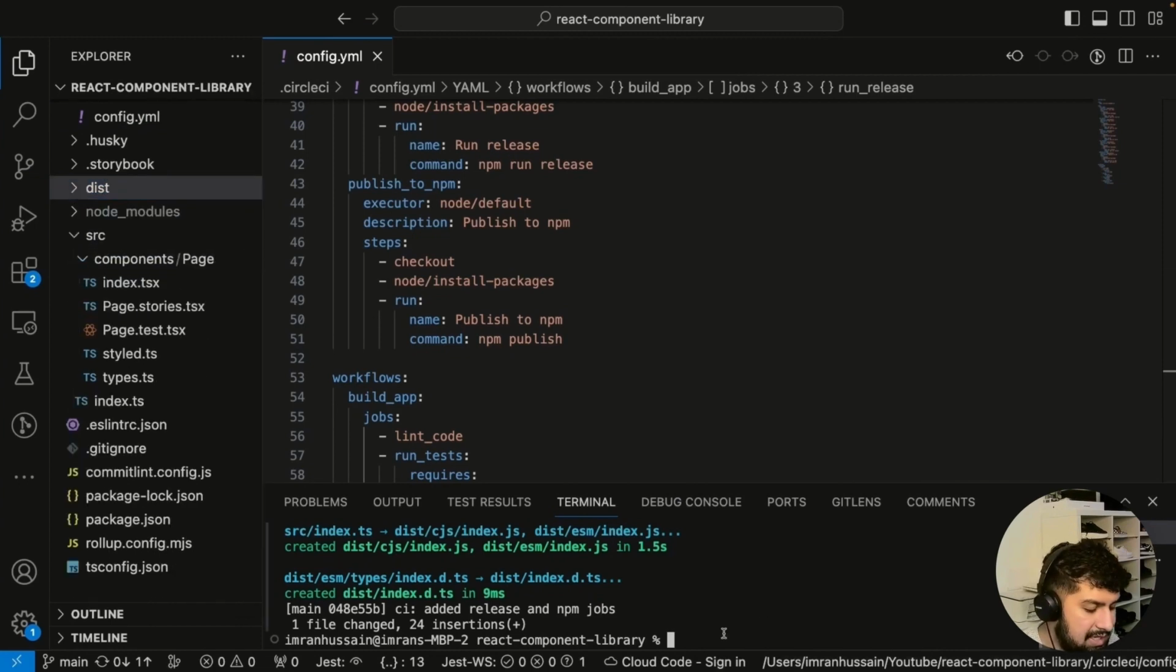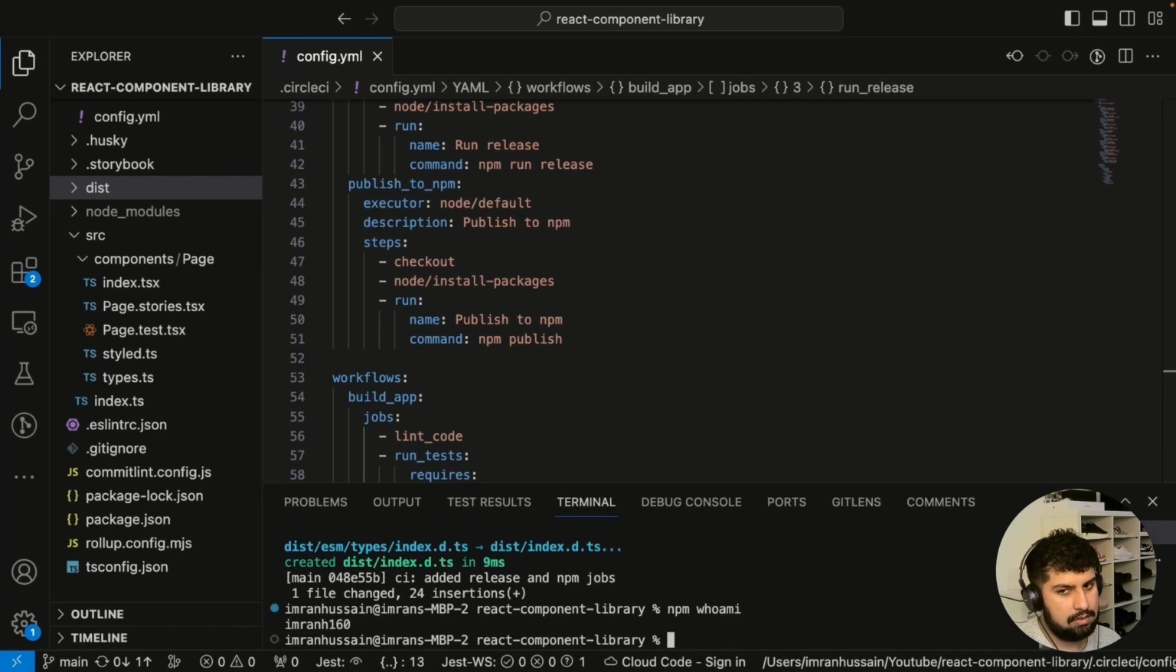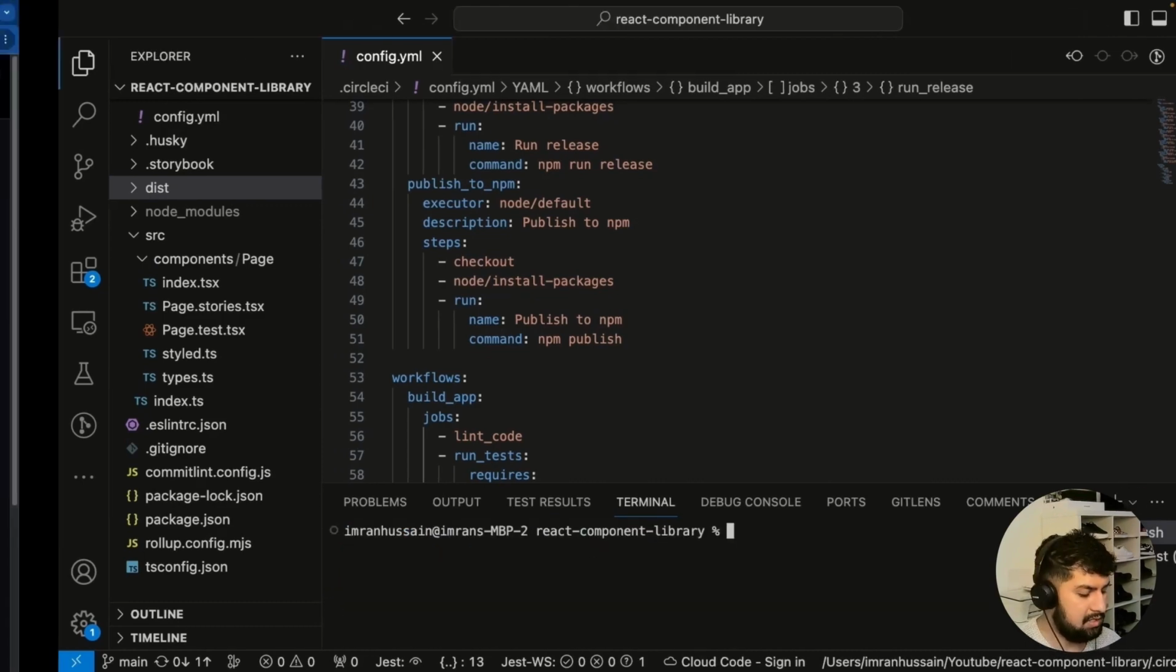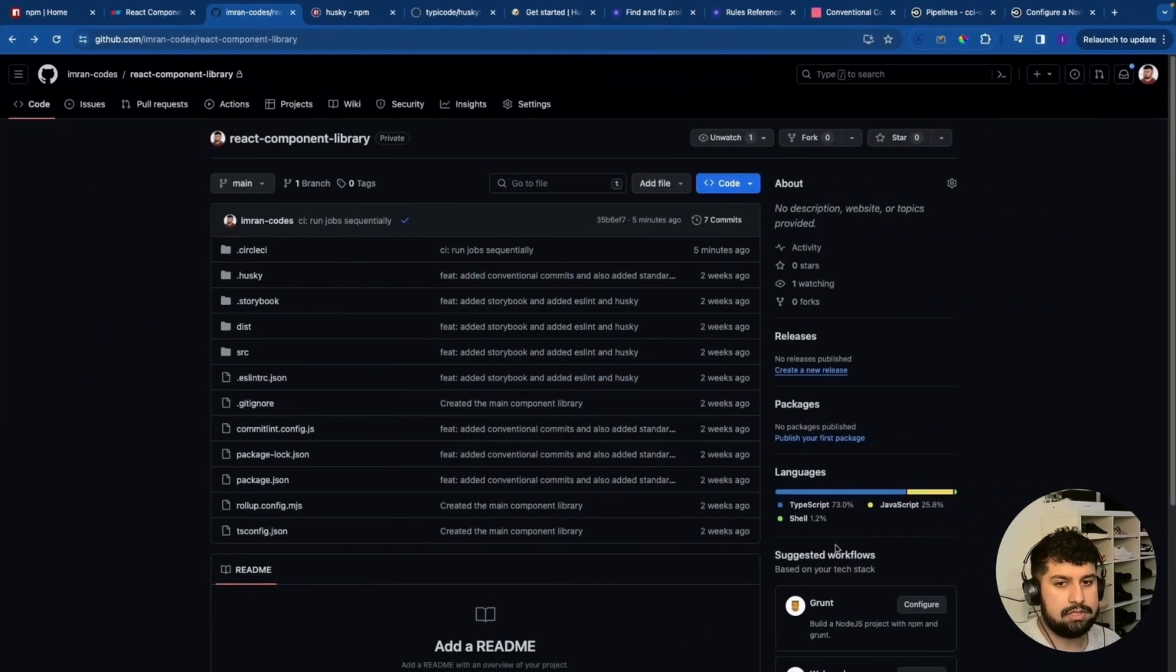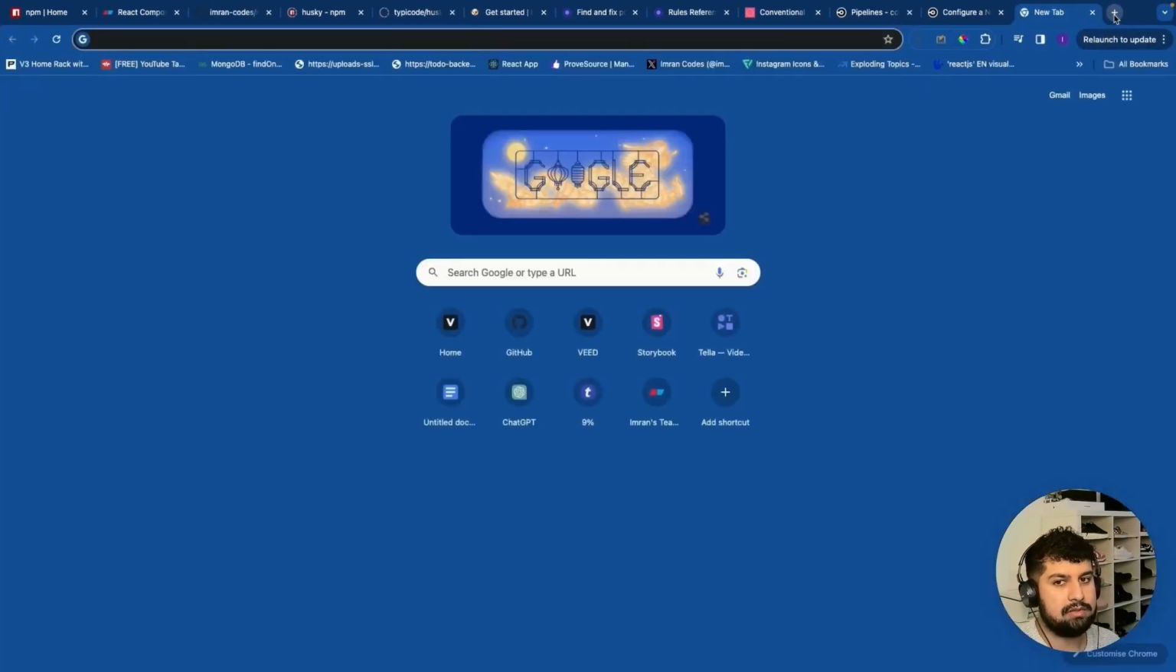So in here, what I also want to do is check if we are actually logged into npm, and the way to do that is with the command npm whoami. So let's check whoami, and I should be logged into another account. So let's go ahead and check, and now you can see here it says this is my account. So what we want to do is go into npm itself, and we want to log into a new account. So let's create a new account. So I'll show you how to do that next.